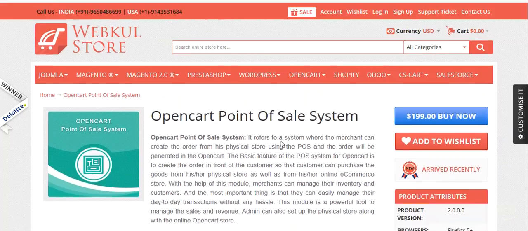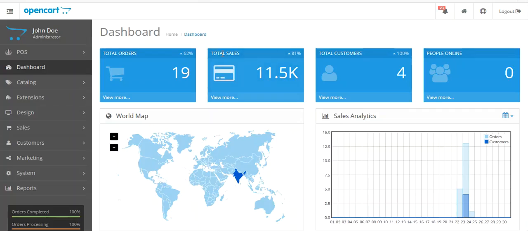Now let's come to the installation of this module. For the installation of the Opencart POS system module, you just need to upload the admin, catalog and WK POS folders into your Opencart root folder. Now after transferring the folders, use the extension installer for uploading the XML file, that is wkpos.ocmod.xml, which you will find inside the ocmod folder.